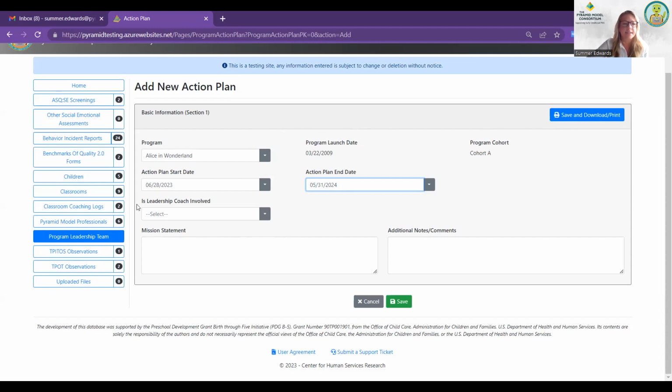The next question it's asking me is, is the leadership coach involved? So this is just a simple yes or no. And leadership coach here is your process coach, your external coach, or your leadership coach. It's called multiple things in multiple states, but that is that person that is providing that support to the leadership team and to the program for their implementation. So we're just indicating here, do we have a leadership coach that's involved in this? Yes or no. So if we say no, then it just leaves it as a no, and we don't need to do anything else.